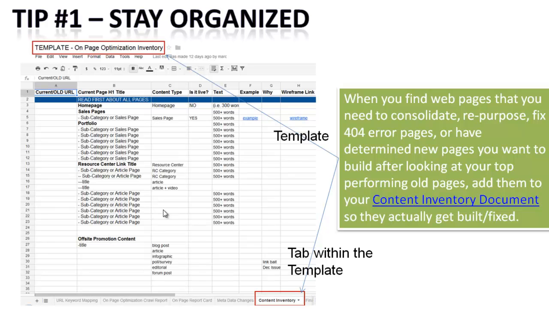If you have a site that's over 50 pages, you're not going to be able to remember all this stuff. And so use this template. It's organized exactly for this. So you can put the page that you need to build, the page that you need to repurpose or change in here, and it's going to help you stay organized.